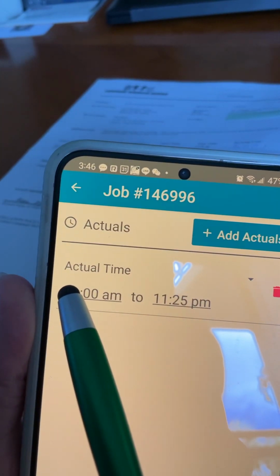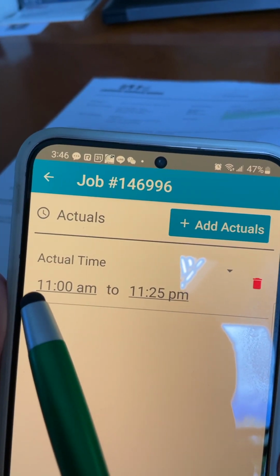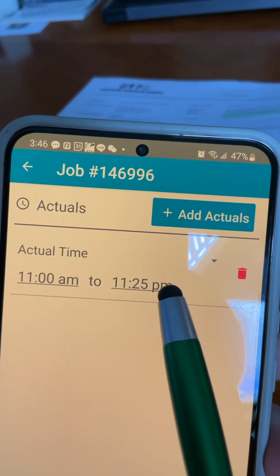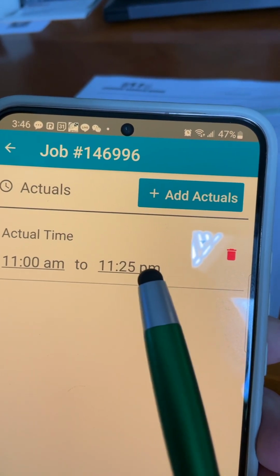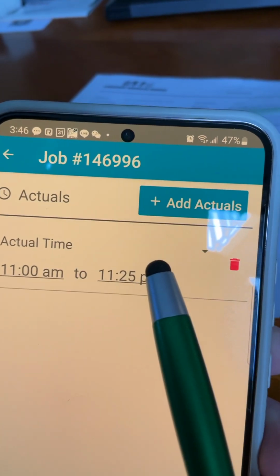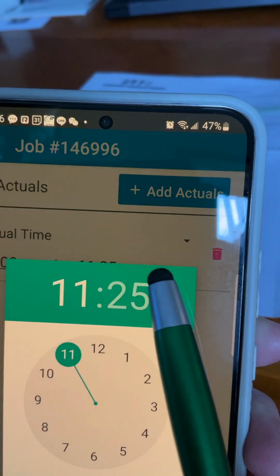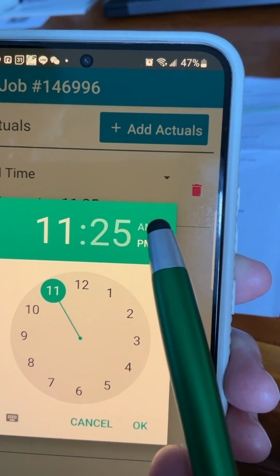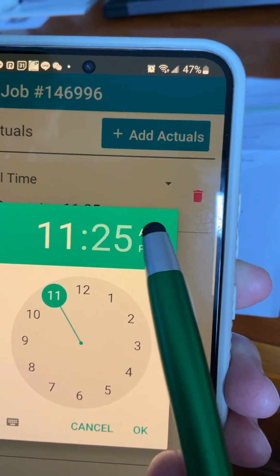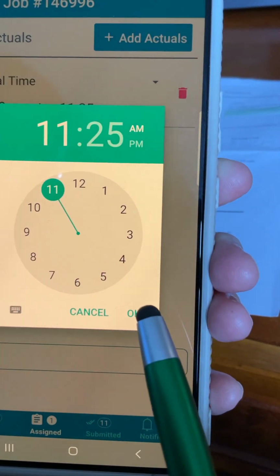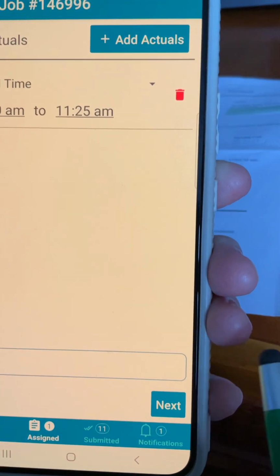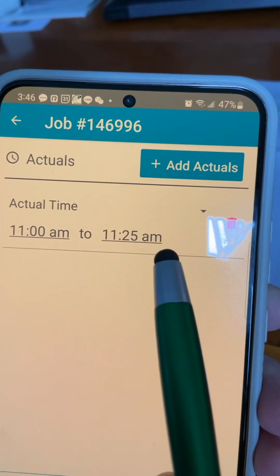So now I go back up, and you notice there's a mistake here, but it's 11 to 11:25. It changed to PM because originally it was 12 o'clock, and it was a natural PM. So now I'm going to go through here, and I have to open that up again, and I have to change it to AM. So whatever you do, make sure before you send it that everything is correct. So now you can see they're both AM, 11 to 11:25.